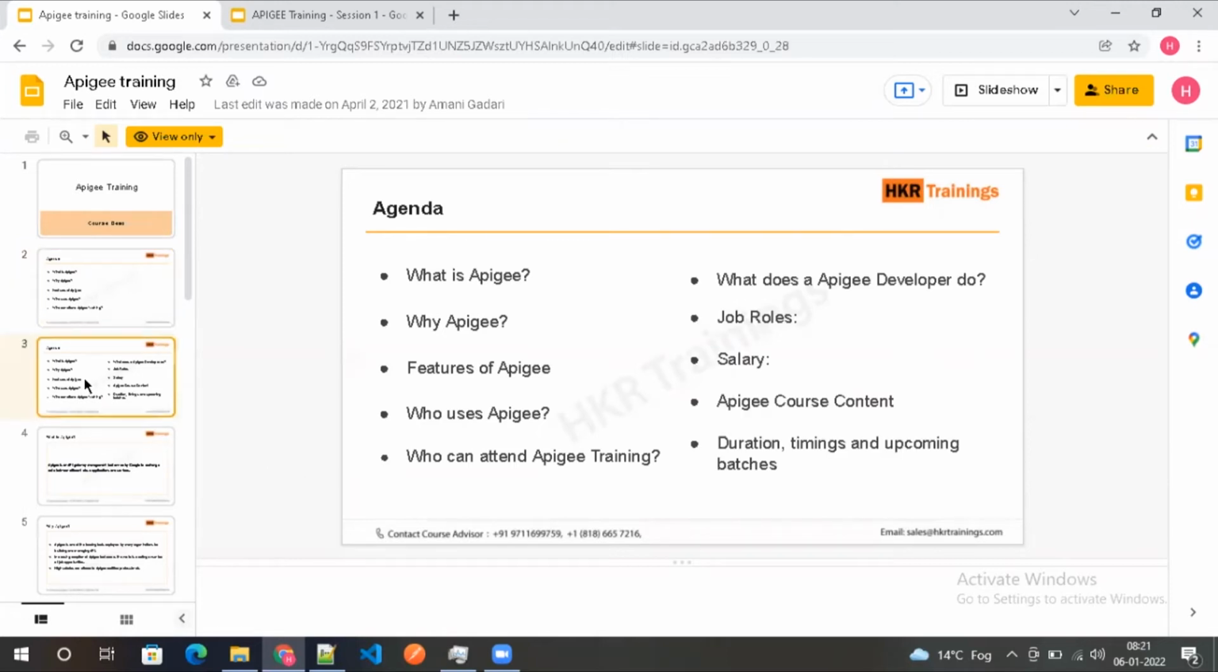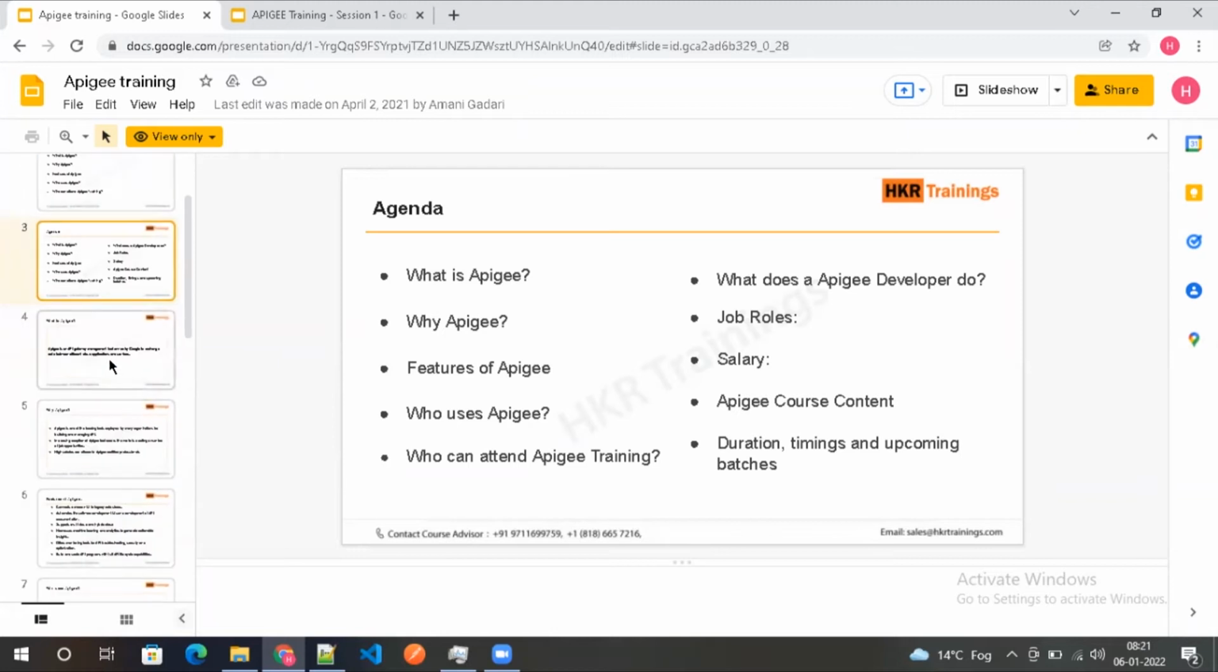Who attends the APG training? There might be some basic prerequisites added there. What do we do as an APG developer? We will see that also, and what our roles and responsibilities, salary, and course content will be. I think this slide might also have been shared with you beforehand. So we'll get into this one by one.